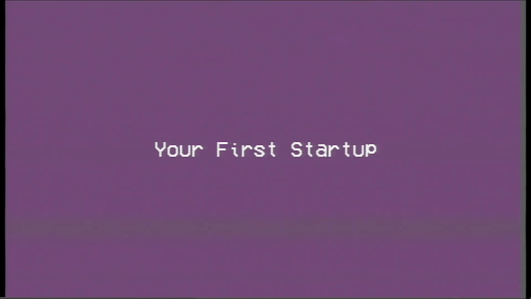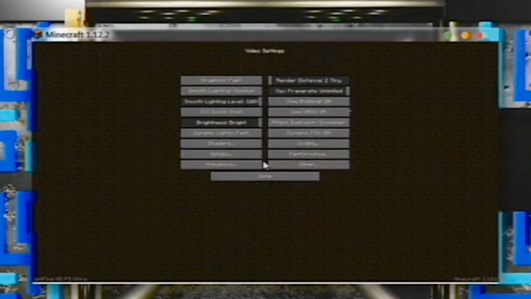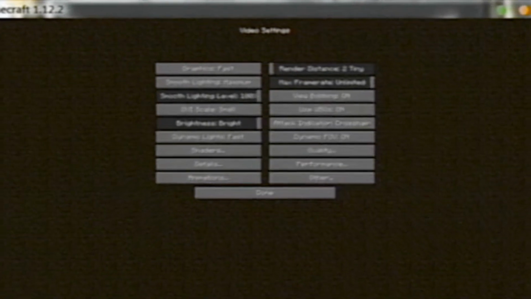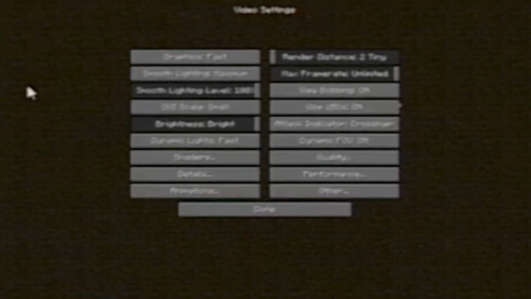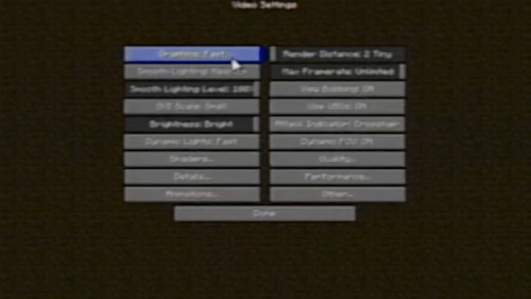Your first startup. When starting the game for the first time using the new mod pack, you may experience a slow loading time. This is completely normal. Be patient and have faith. Next, you want to make sure your video settings are low. Copy all the video settings I have shown on screen.